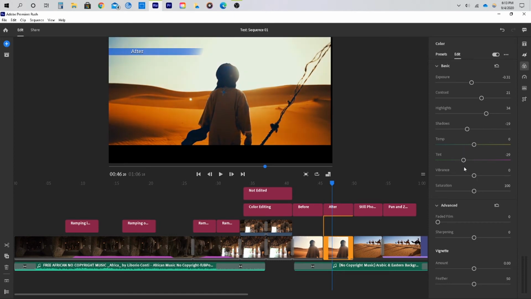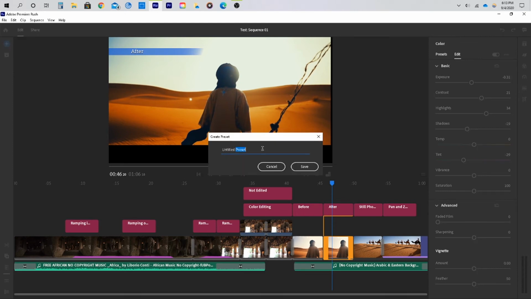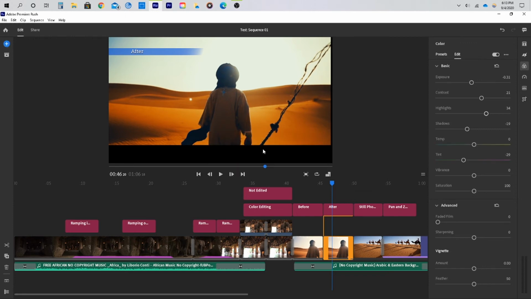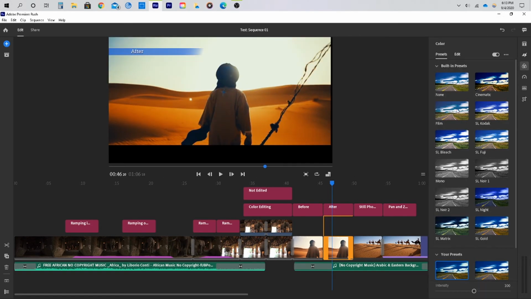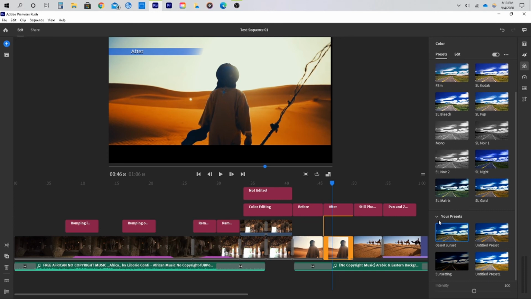And if this is a preset that you're going to be using on a regular basis, or if you just want to keep it for future use, click on the three dots for More Options and then Create Preset. Now, when you go into color, if you scroll down, you will see your own presets.